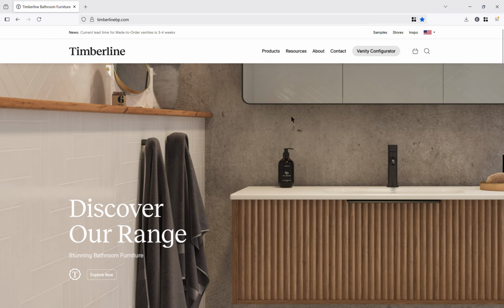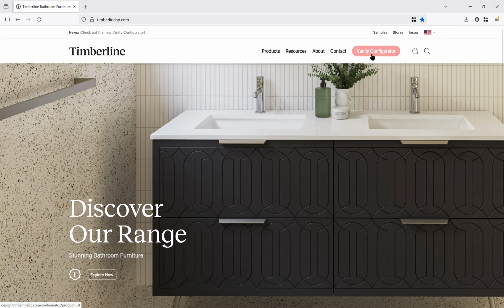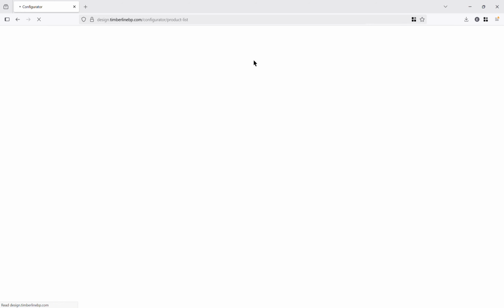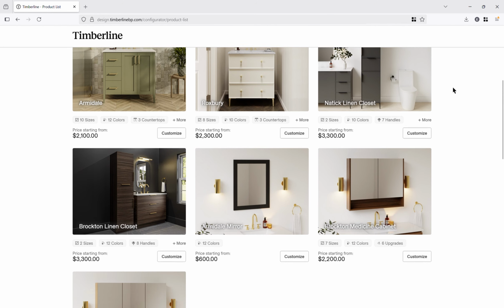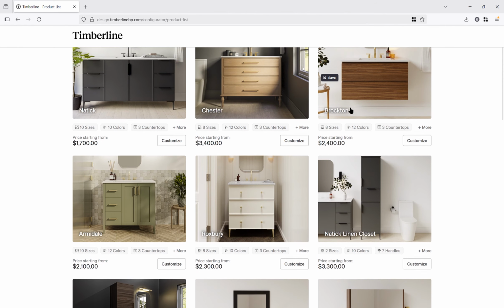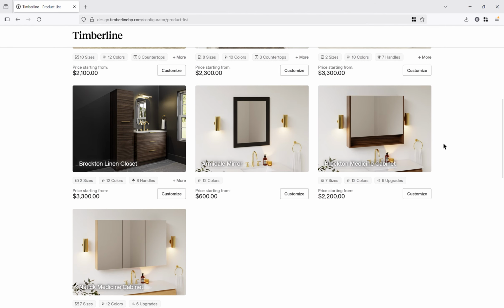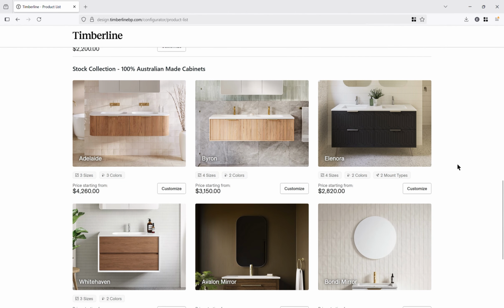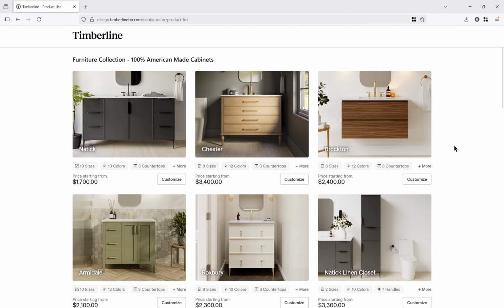First off, how to get there. On our website, you're going to notice this button up the top here for Vanity Configurator. It should be visible all the time, and if you click that, it's going to open up the configurator. You're going to start off here on the product page. You'll notice it's split into two sections, so we've got our furniture collection products at the top, and then down below we've got the stock collection products. So you just find one that you want to configure or design, so we'll start here with the Natick, for instance.